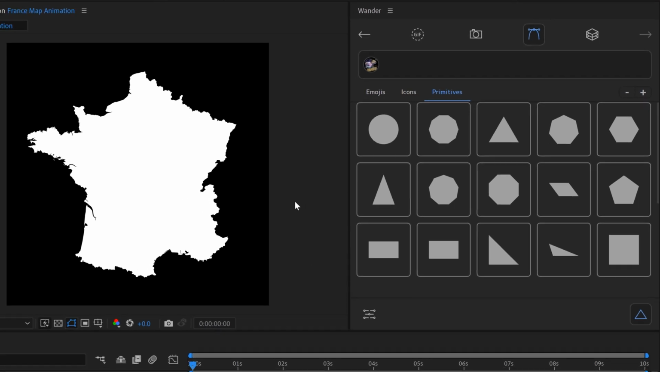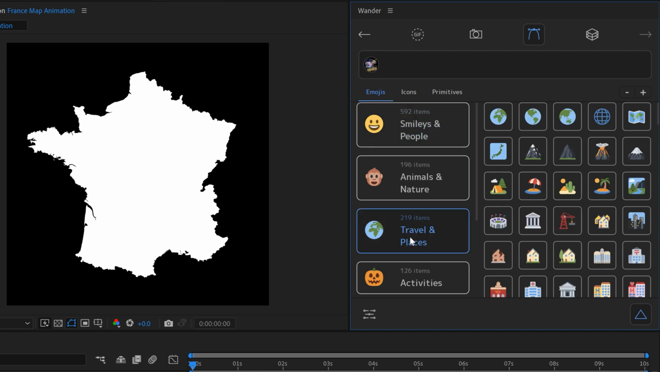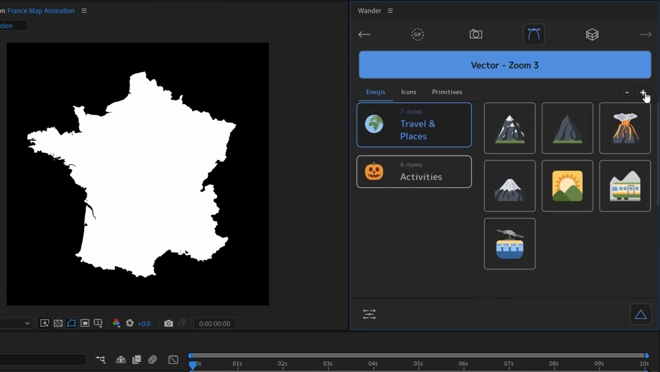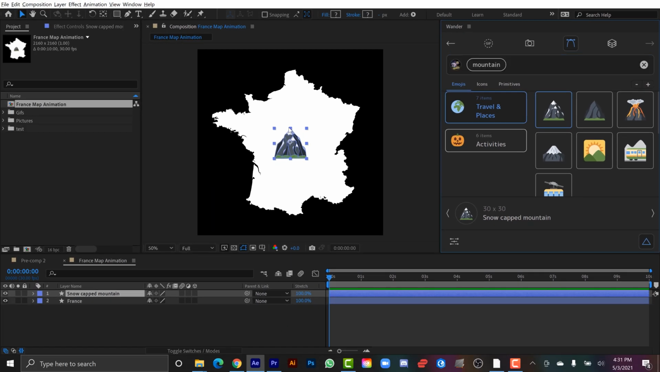All right, for the first step on my map, I'm gonna add some mountains. So I'm gonna go over to emojis here. I'm gonna go down to travel and places and see what this has to offer. So there's just a plethora of options here, and let's start with mountains. There's a lot of mountains in France. Okay, so there's a few right here. To add this to my project, I simply need to double click something. So let's grab this snow-capped mountain. I'll double click that and it adds it to my timeline.